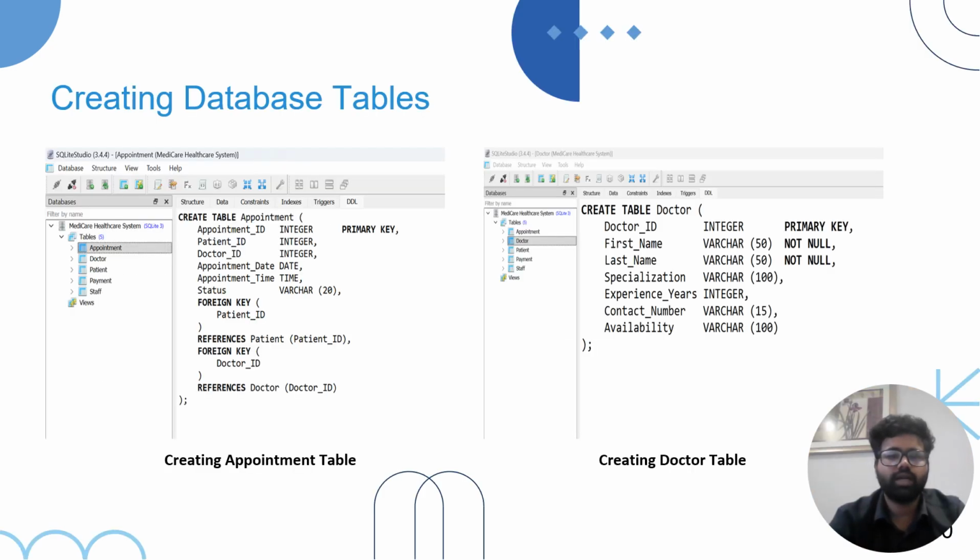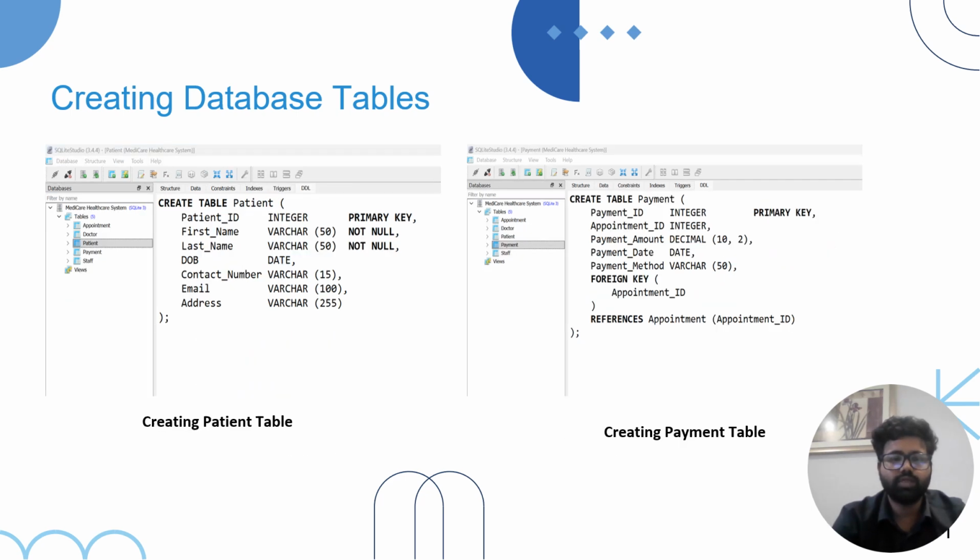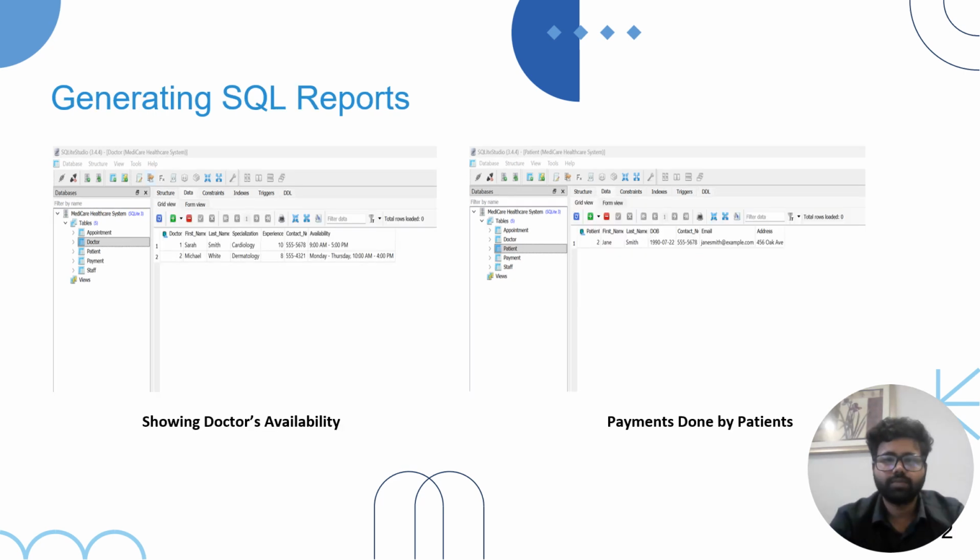So after the ER diagram, we'll be moving on to creating our tables for this database design. In order to create our database, we need to create all the tables required for our database design system. The very first tables we need to create are the appointment table and the doctor's table, which include all the key entities and key attributes. And here we are able to create various tables for each entity that we have: doctor, appointment, staff, payment, and the patients, everything. So after creating all those tables, we are moving on.